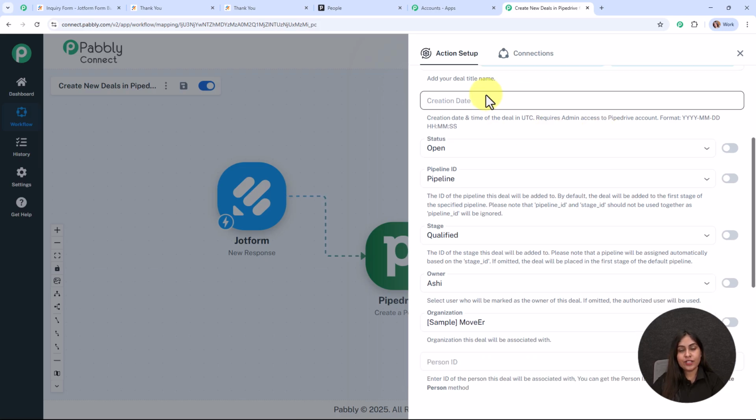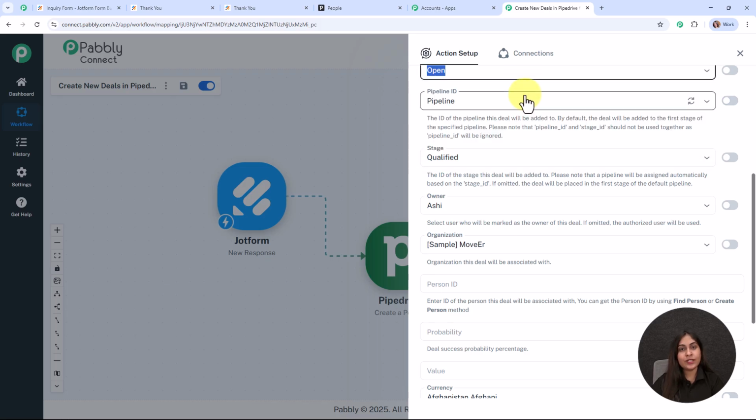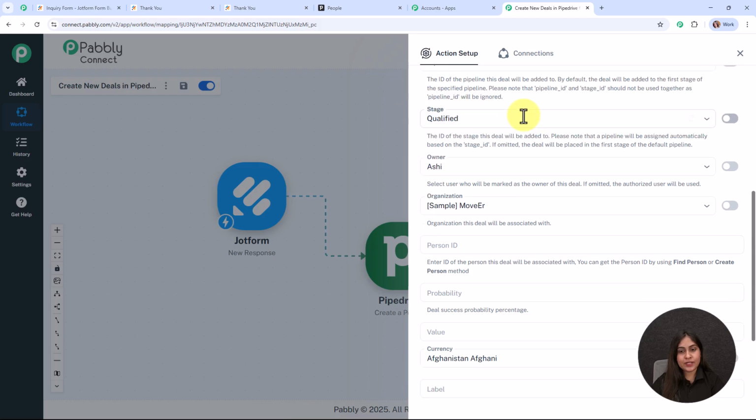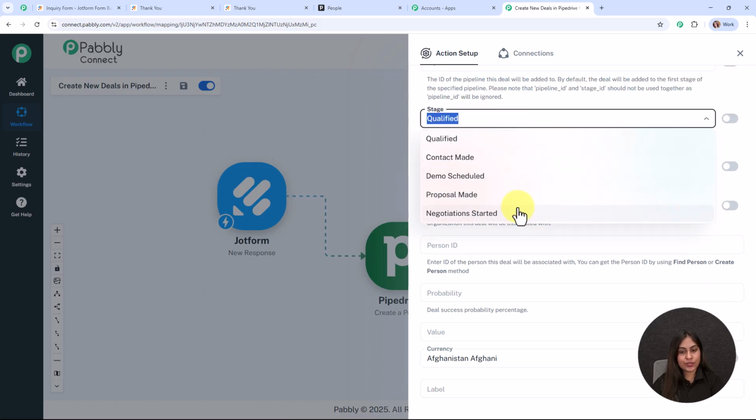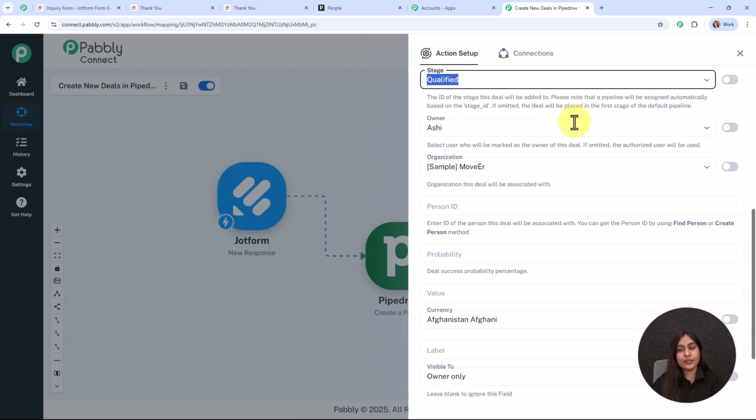Let's move forward. Here this creation date is not a required field, so we are going to leave it blank. Here for the status, we are going to select open. You can add the status as per your need. Here you can add the pipeline ID as well. Scrolling a little down, here for the stage, you can select the stage as well. I'm going to select qualified. Here you can see the owner name. Here you can see the organization. You can change it as per your needs.